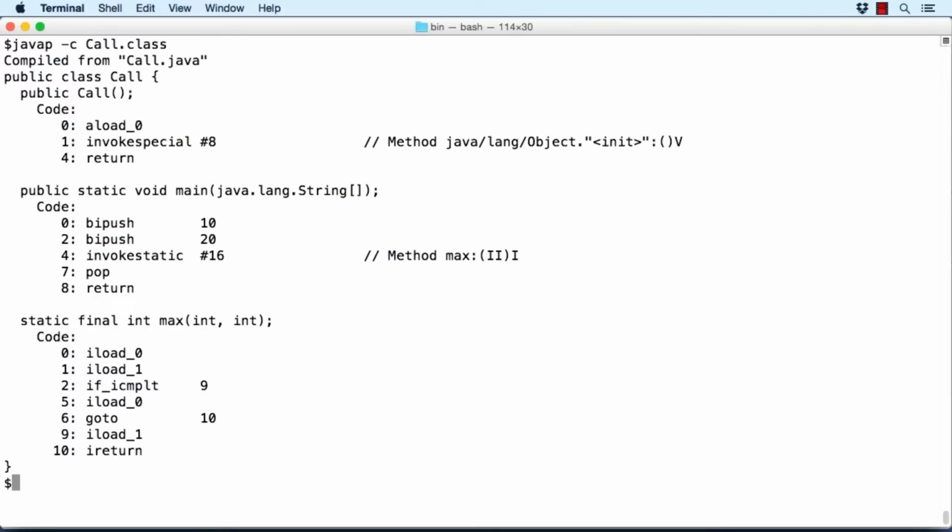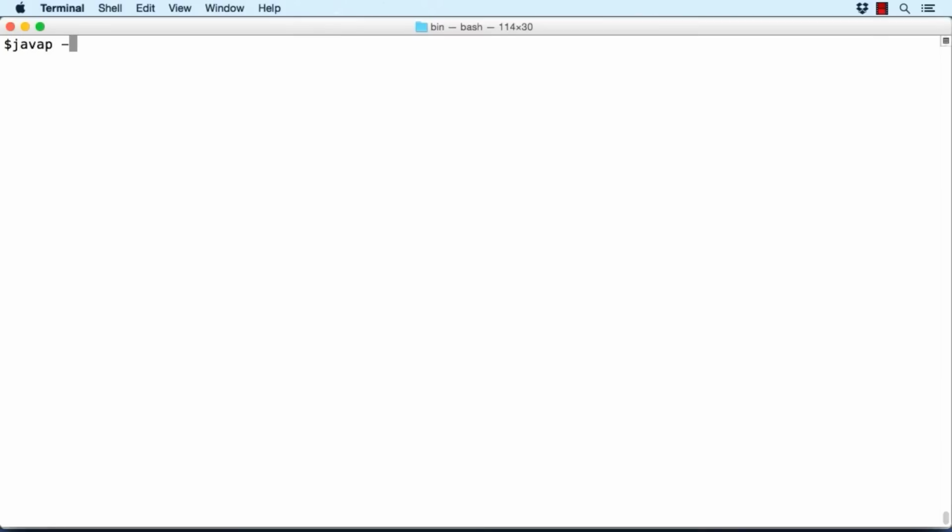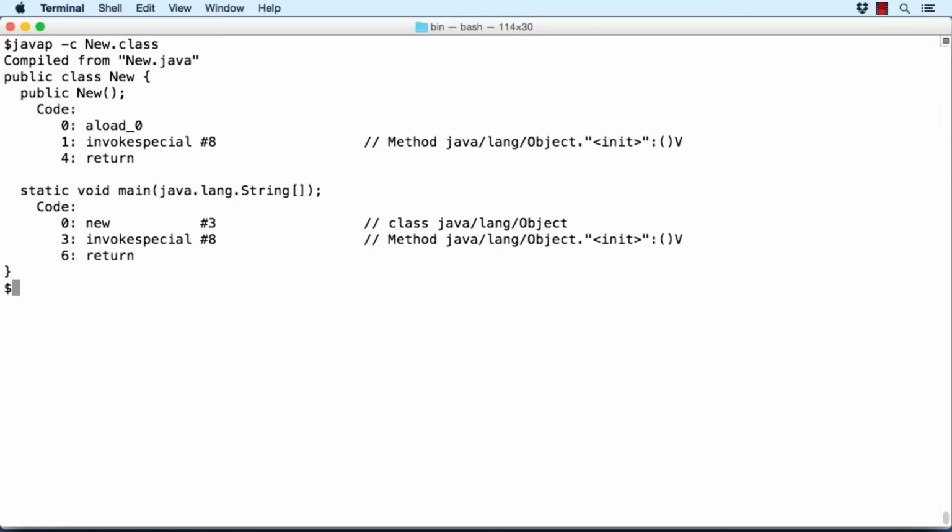And we'll look at one more example. Here I'm constructing a new object inside of main, and we'll look at the bytecode for that. Again, we'll use javap with the -c on our new class. So we can see there's a new instruction to construct our object, but this doesn't actually fully construct the object. This just allocates space for the object. So it's more like a malloc. We're just making room for the object.